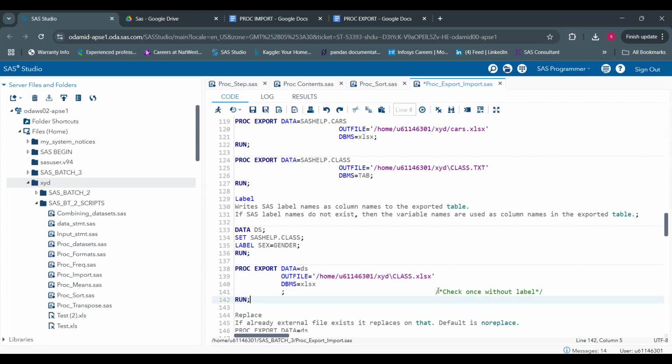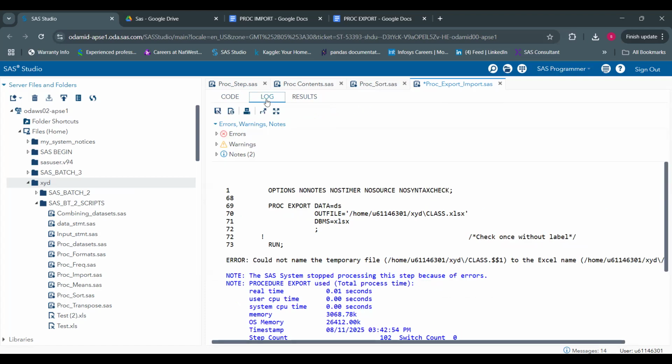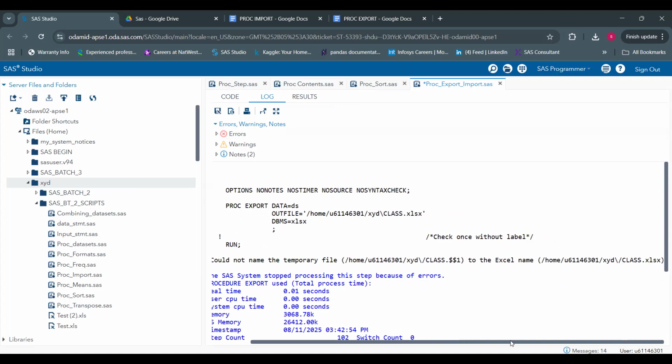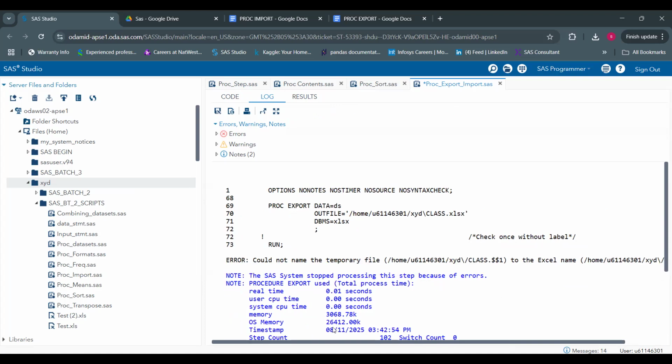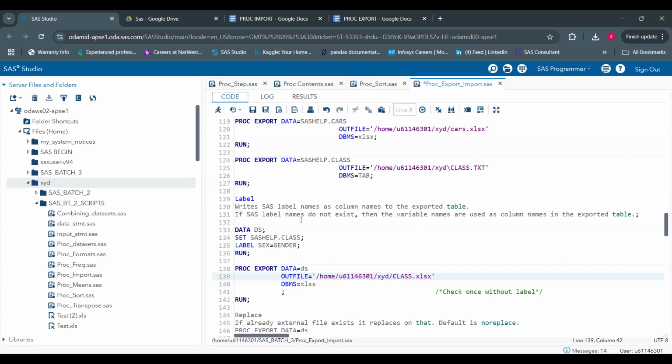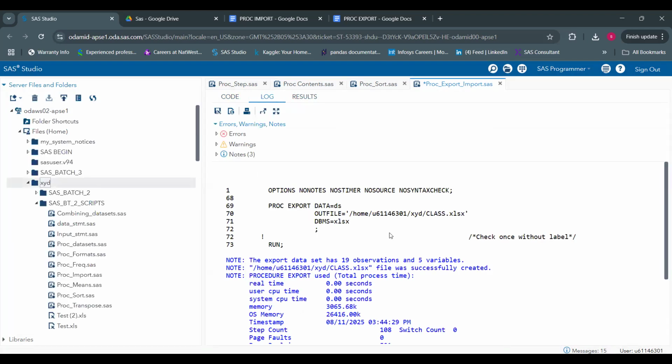What's happening here, ma'am? We could not name the temporary file to the Excel name. Why is it? Because it got affected by the backslash after xyd. But we used the same here, right? It worked here properly. Okay, now it's fine. So it got successfully created, right?